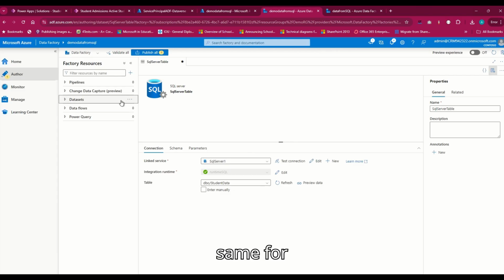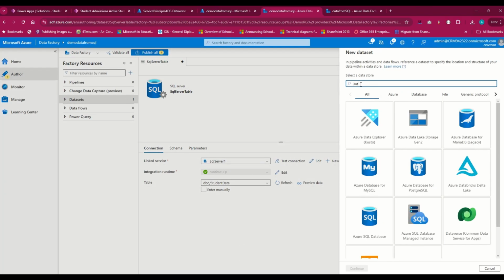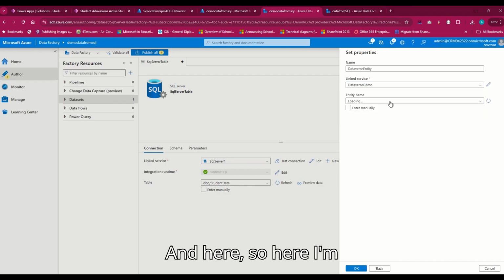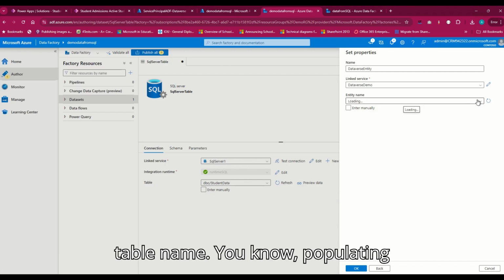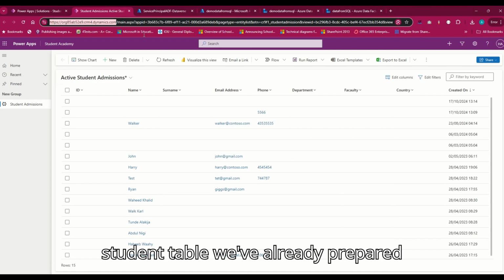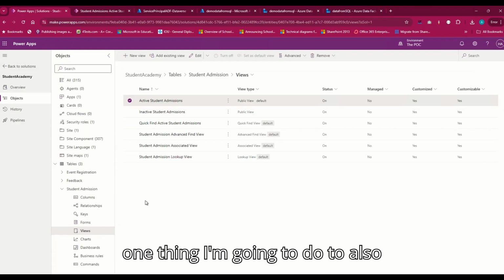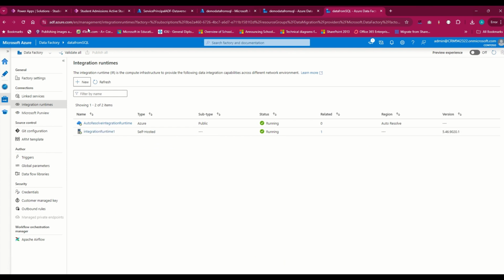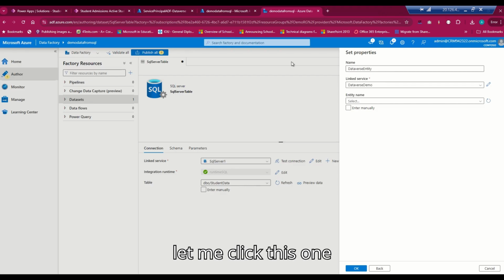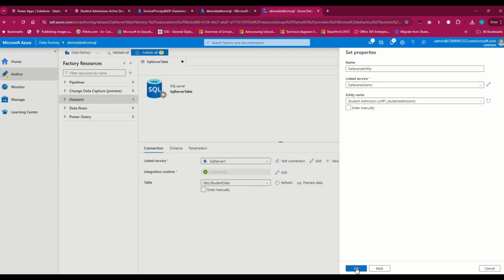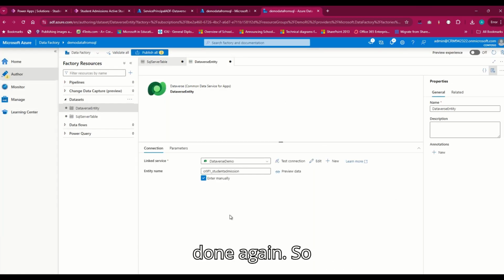So that's fine. So I'm gonna do the same for the Dataverse. Dataverse. Okay, select entity, and here I'm going to see the name, the entity, the table name, for migrating the data, right? So we have our student table we've already prepared in the Dataverse. And one thing I need to also talk about here is the key. You need to set up the key for this migration purpose, right? So let me click this one and select the table name. And here it's gonna be students form John. Then I'm gonna click on OK, and that is done again.